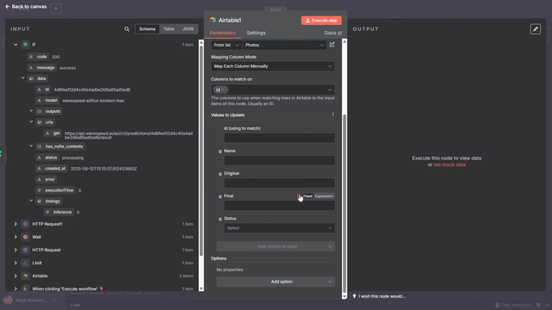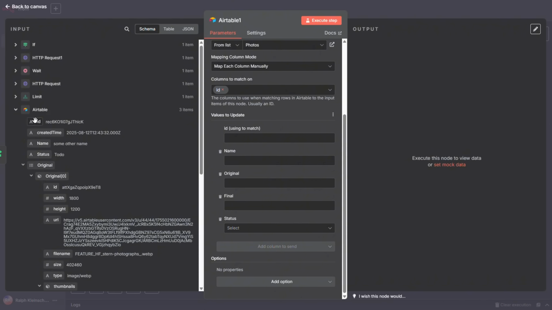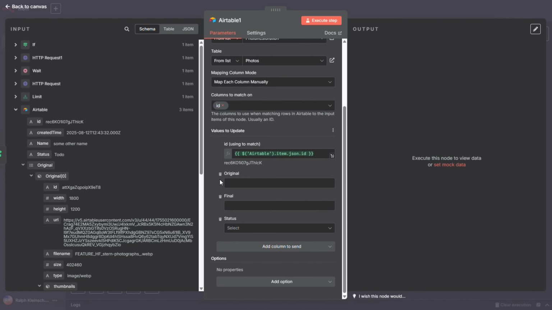Since we're updating a record, we need the original ID so Airtable knows exactly which one to update. You'll find that in the Airtable node we used to load the image. Just expand it and drag the ID into the ID field. Then, remove any fields we're not updating right now.